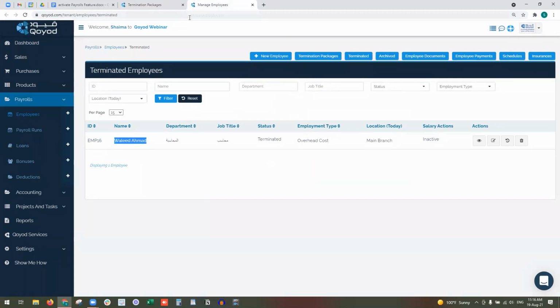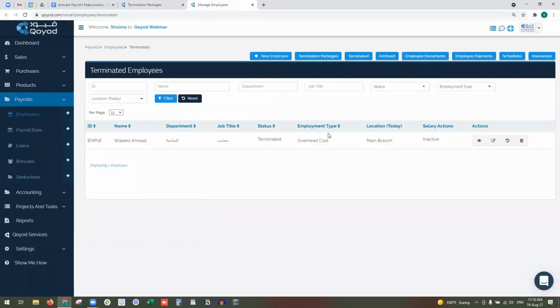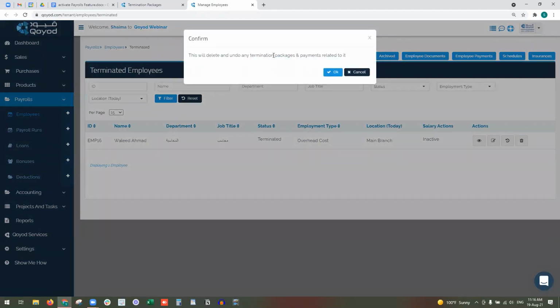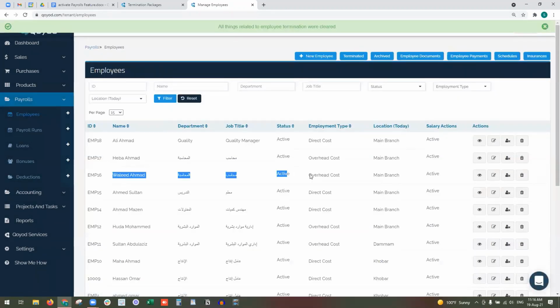Whenever we want to go back for Walid to activate Walid as an active employee, we will click on restore, this icon restore, but all the termination amount and the payment will be deleted as well. So we will click on OK. It will go again to active employee.